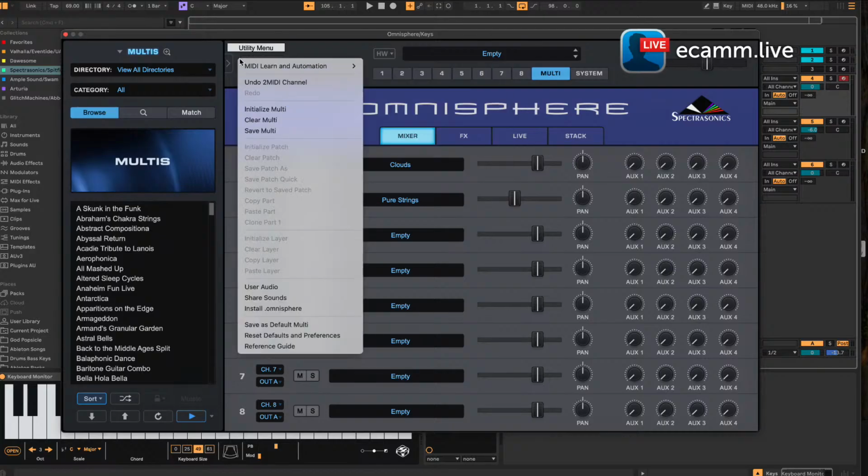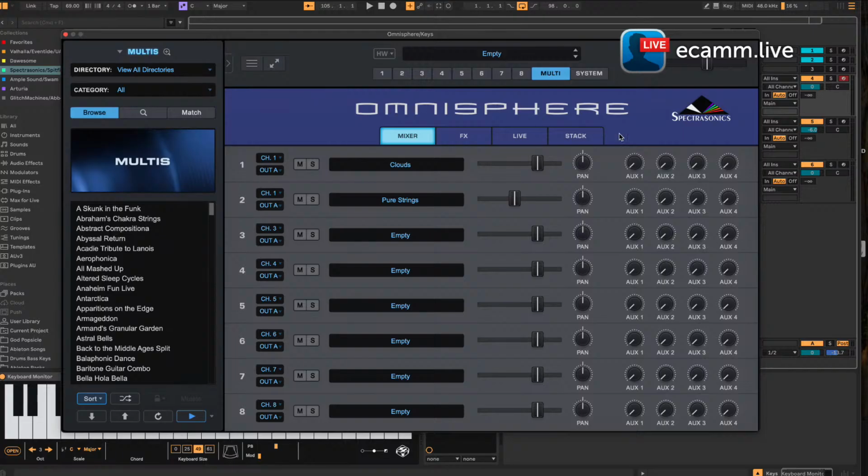If you go into this little utility menu over here, you can see there's some other preset things in here that you can use, but most of the time you're going to change it in the multi if you're trying to do one or multiple sounds and you want them to go different places. That would be the way I would do it, is just change it in here.